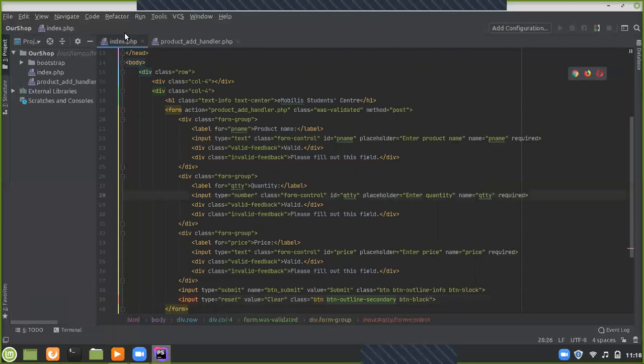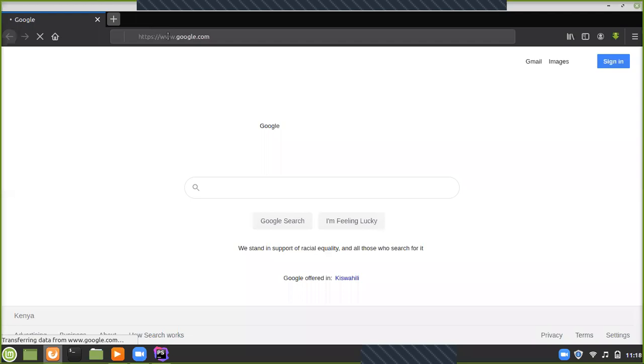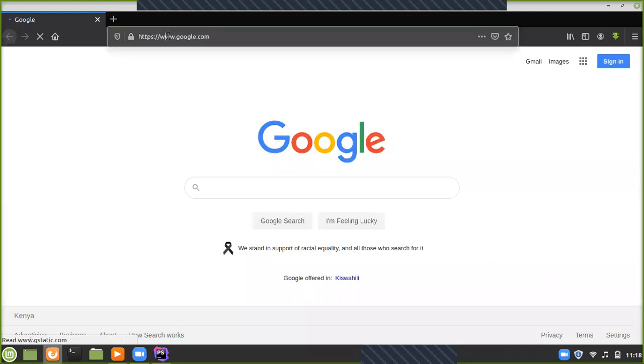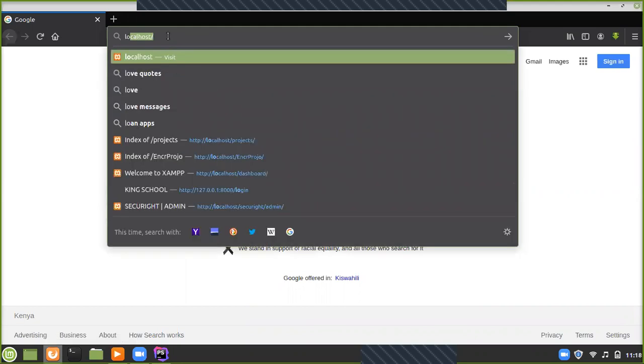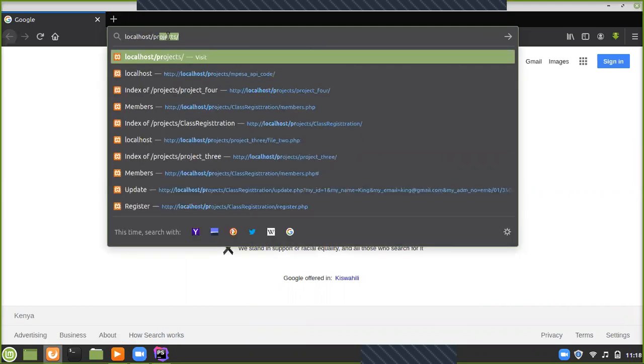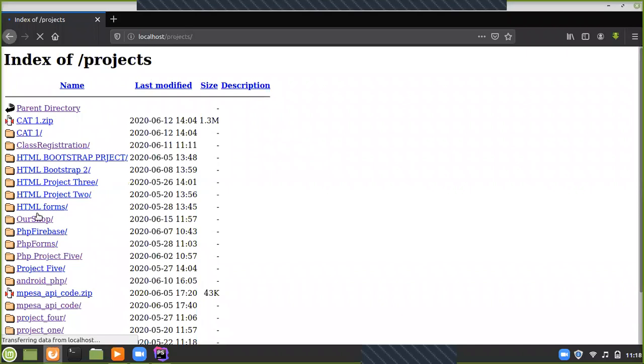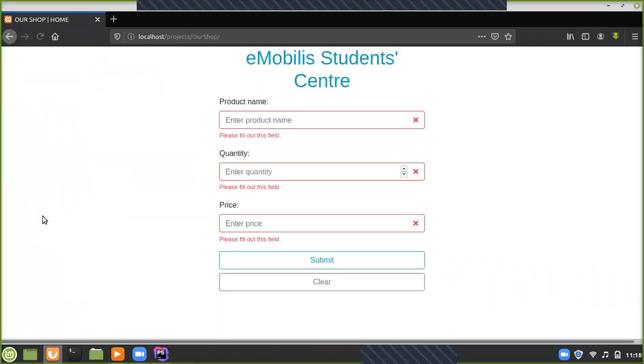So just to run it, we can simply say localhost on our browser /project, and then there's our shop inside there. So right away, localhost/project, then our shop. Yeah, it's here.